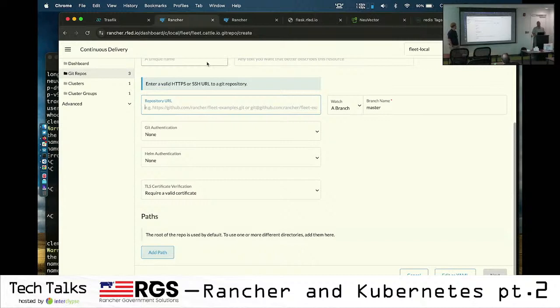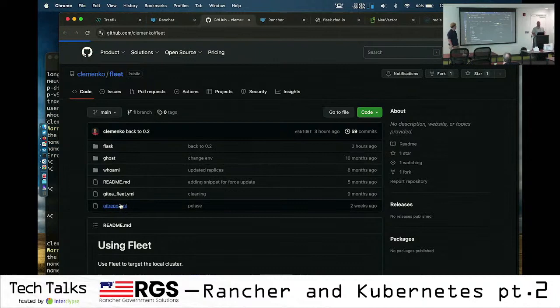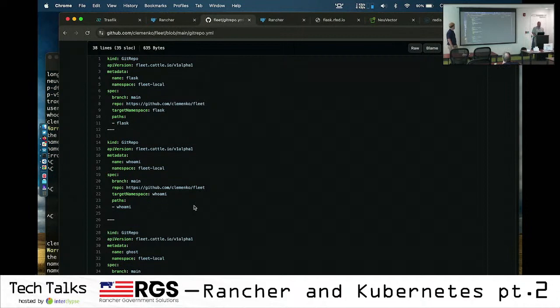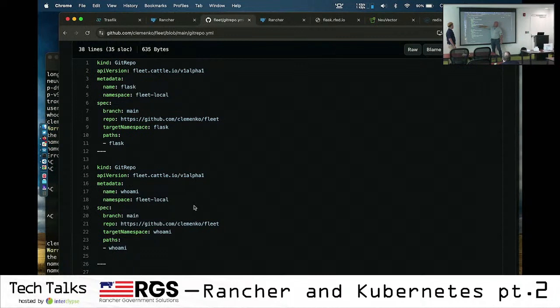If we wanted to take a look at it, it's pretty easy. I've got that Git repo, and basically it's just defining the object. It says here's the repo, here's the target namespace, here's the path, and the branch to use. Where's my application? What am I deploying? This is how you define it. And if we notice right now, it's coming up.